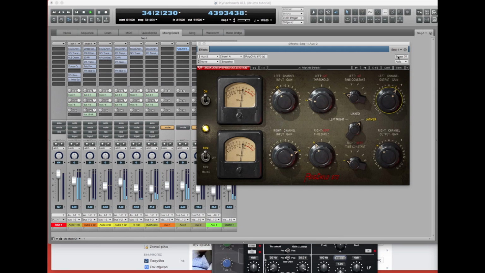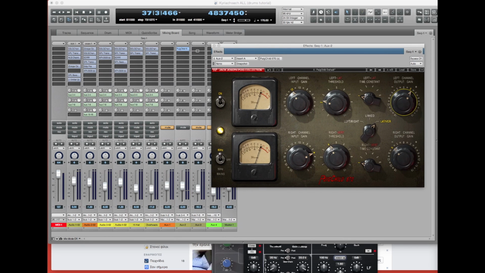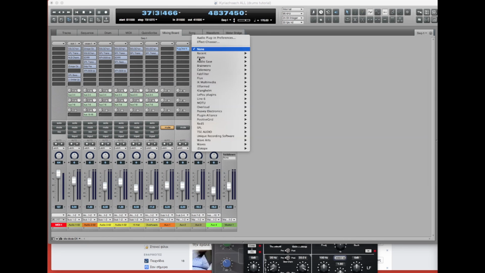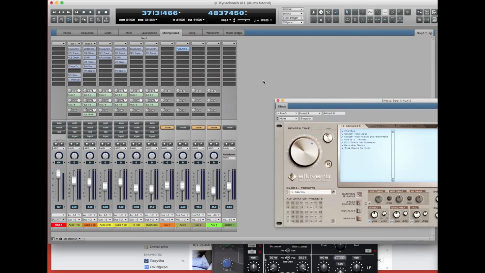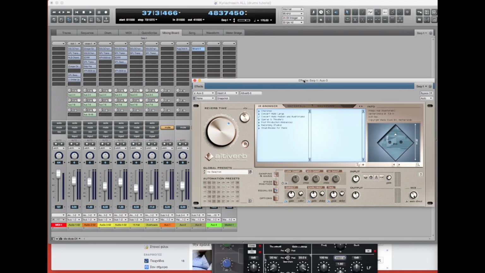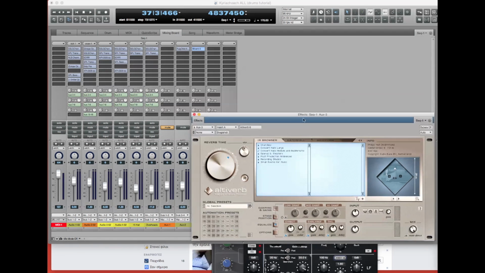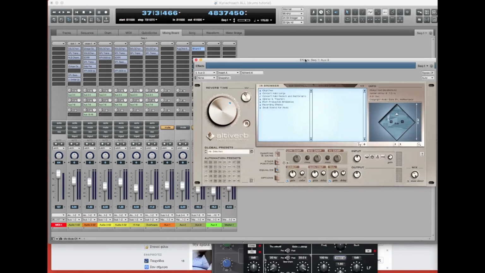Okay, so that covers the 3 compression techniques, and now I will show you really quick. Let's create another bus if you haven't already created one, and let's add a reverb to it. I added an Altiverb. It's a really nice reverb plugin. If you don't have it, it doesn't matter, you can do this with any reverb plugin.